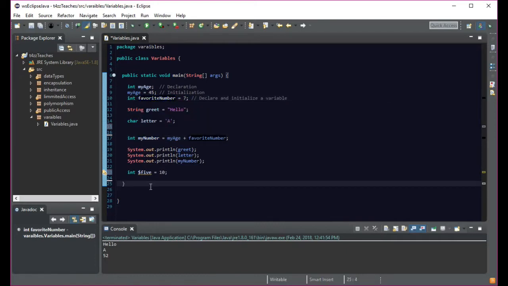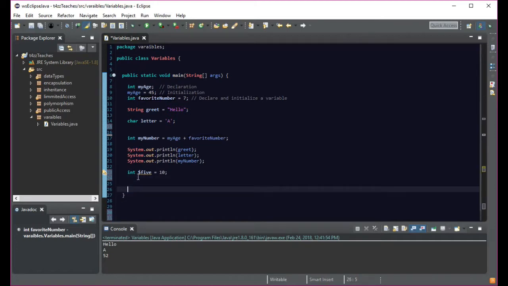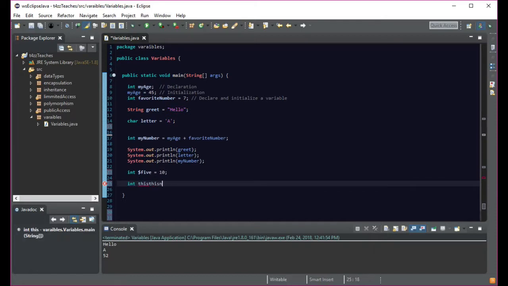Let's put it up inside our main and say int this thing, and assign it 1, 3, 4, 5, 6, whatever. If I see this throughout the program, for example, I might know, oh okay, this is going to hold favorite number. This is going to hold my age.